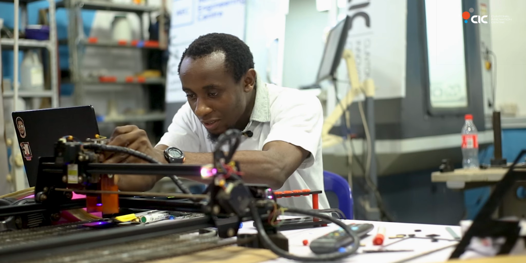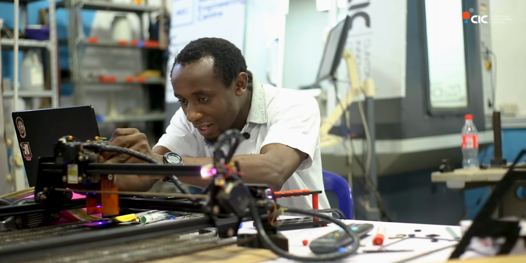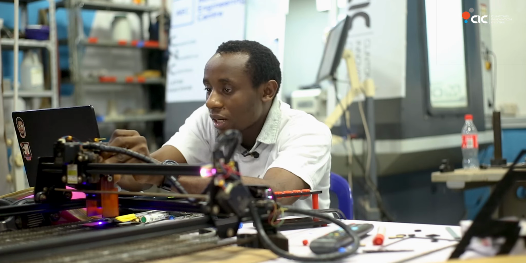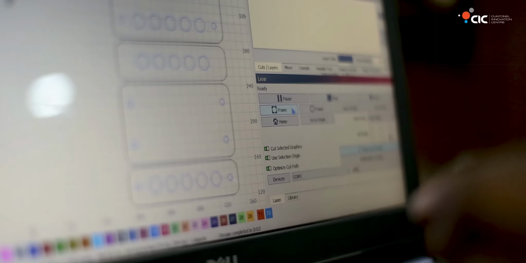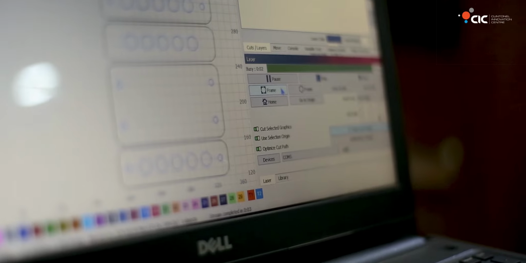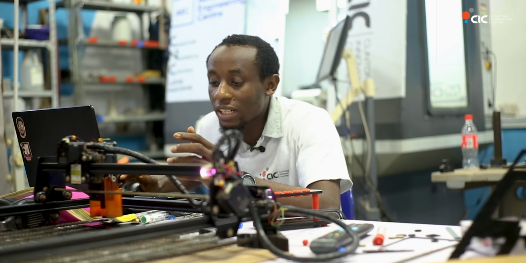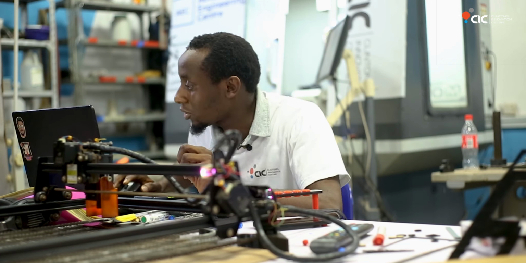So I will do that now. Okay, so I've done that. So the next thing I'm going to do is frame, what we call framing. What framing does is that it gives me the boundary that I need to cut. Do that again to confirm. Okay, we are doing that right.